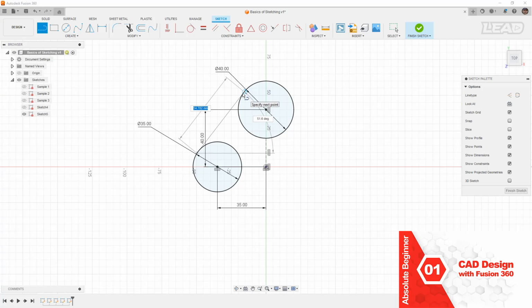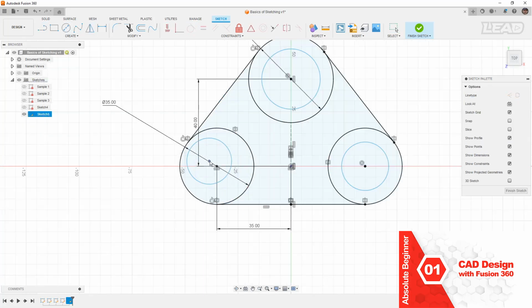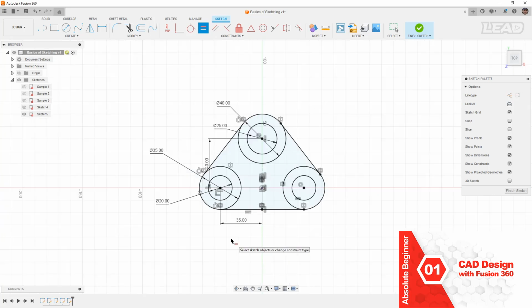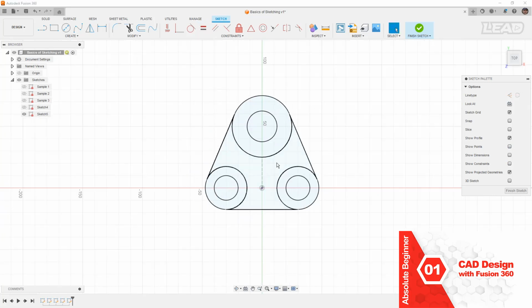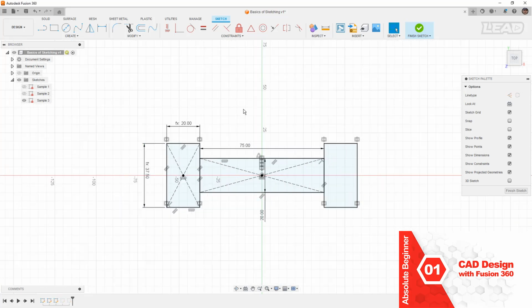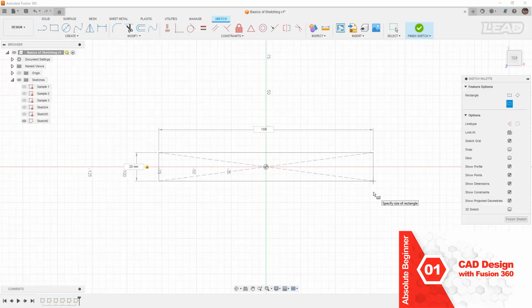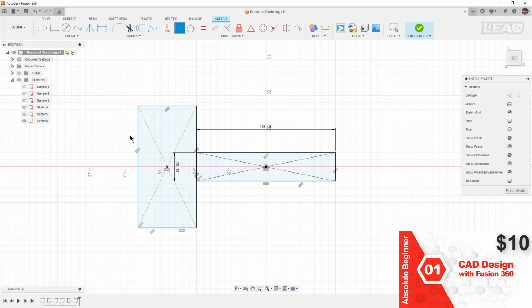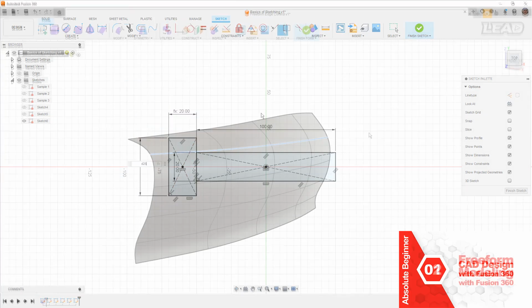First up in our series, we have CAD Design with Fusion 360. We walk through everything from setting up your Autodesk account to project management to the basics of sketching, 3D modeling, direct modeling, and even dive into simulation and manufacturing at the very end. This course on its own is $10, but can be bundled with the rest of the Absolute Beginner series.